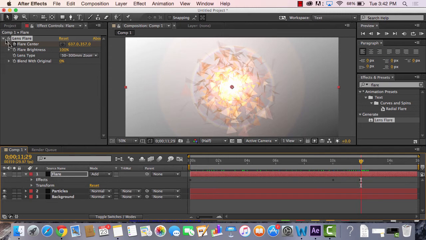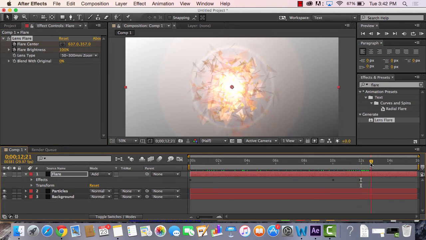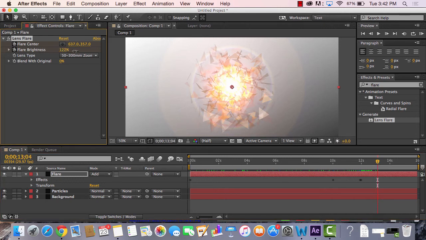So let's click on the brightness clock, and after 12, let's say about 13, I make the brightness 0. So the brightness goes away. Essentially, the flare effect is gone.